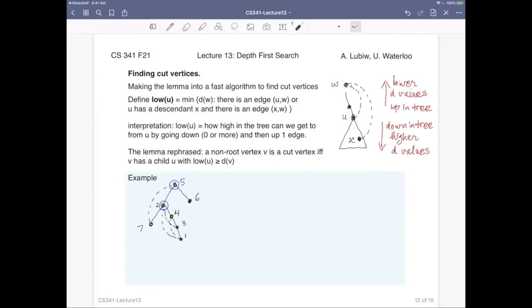For example, here, the vertex 2 has a child 4, and what is the low value of 4? It's saying, how high up can I get by going down and then up one edge? And you can see that the highest up in the tree I can get is vertex 2 itself, and that's what makes vertex 2 a cut vertex, because of this child 4 that can't connect upward.